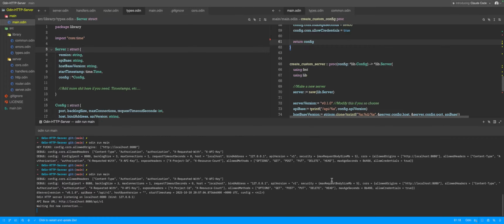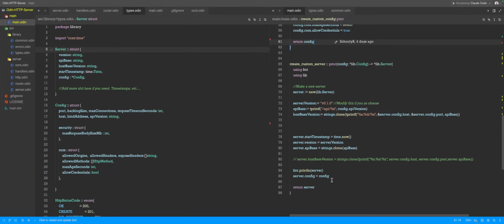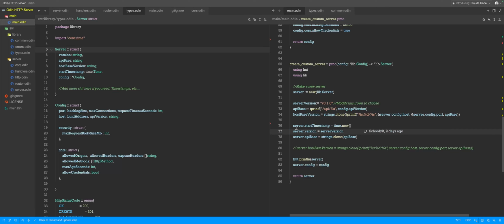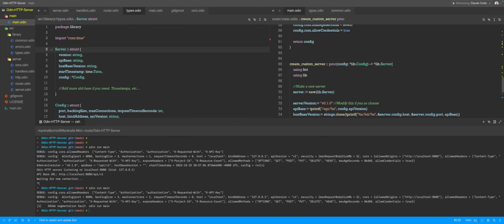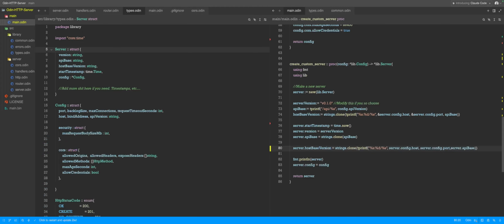Are we getting a seg fault? Okay, no seg fault. Good. Oh, config is coming back as new. This needs to be what here? Server version, API base. Right, this is where the seg fault was happening. There it is. Okay, we're getting closer though.